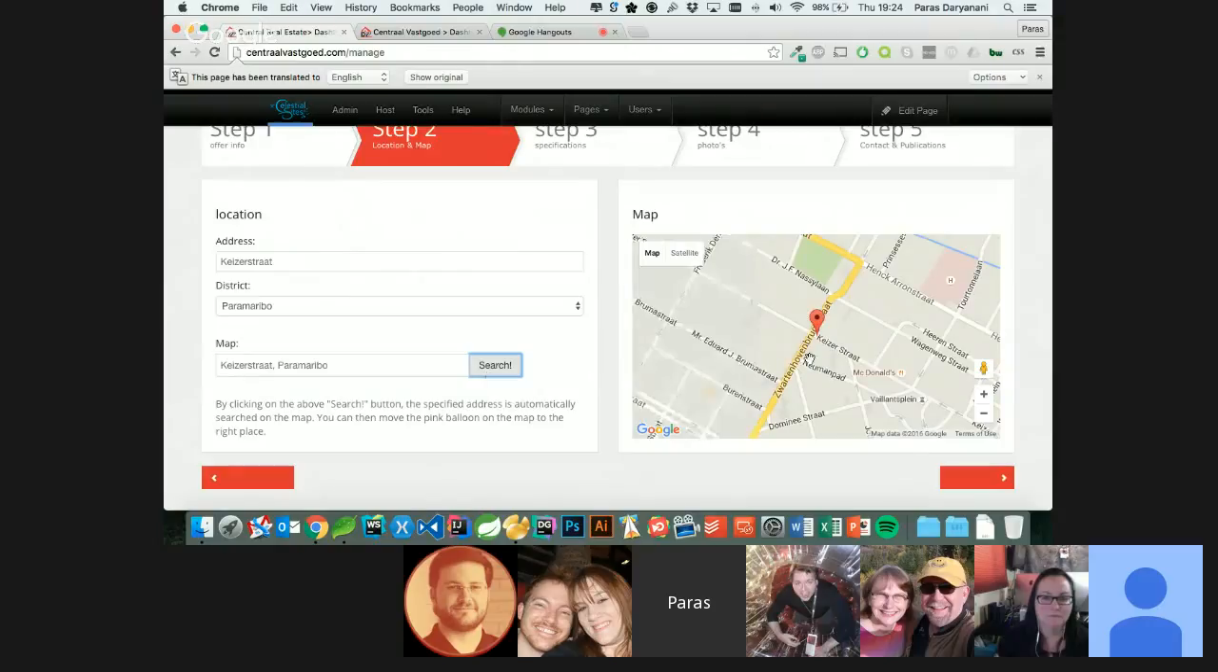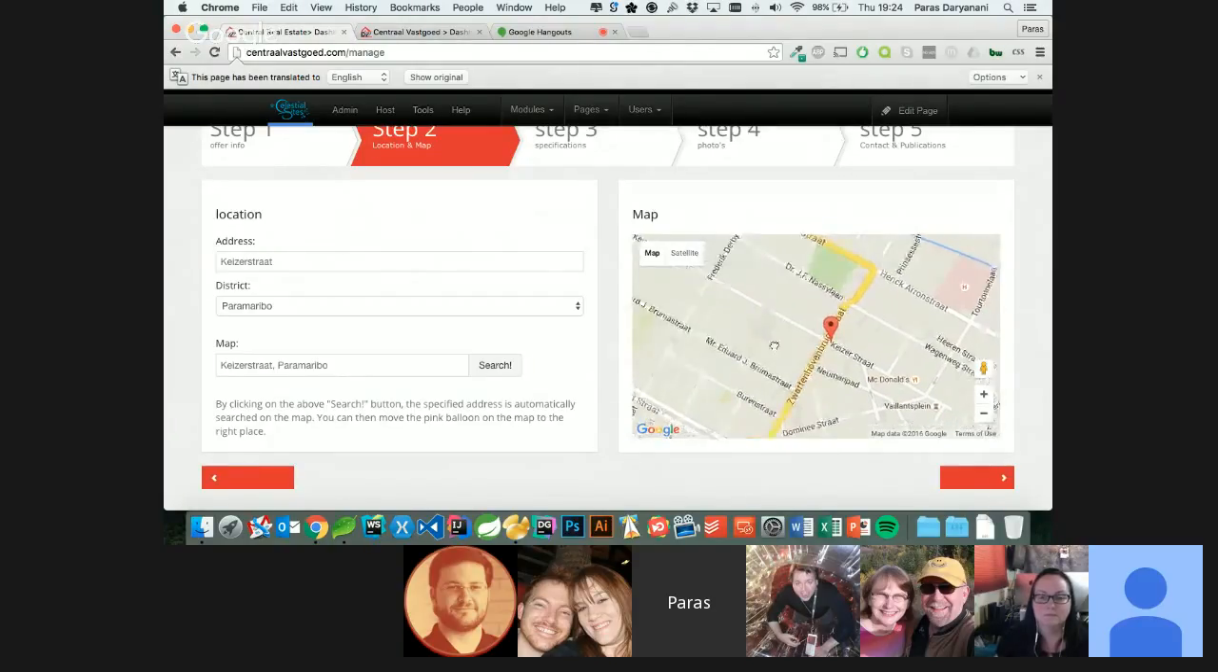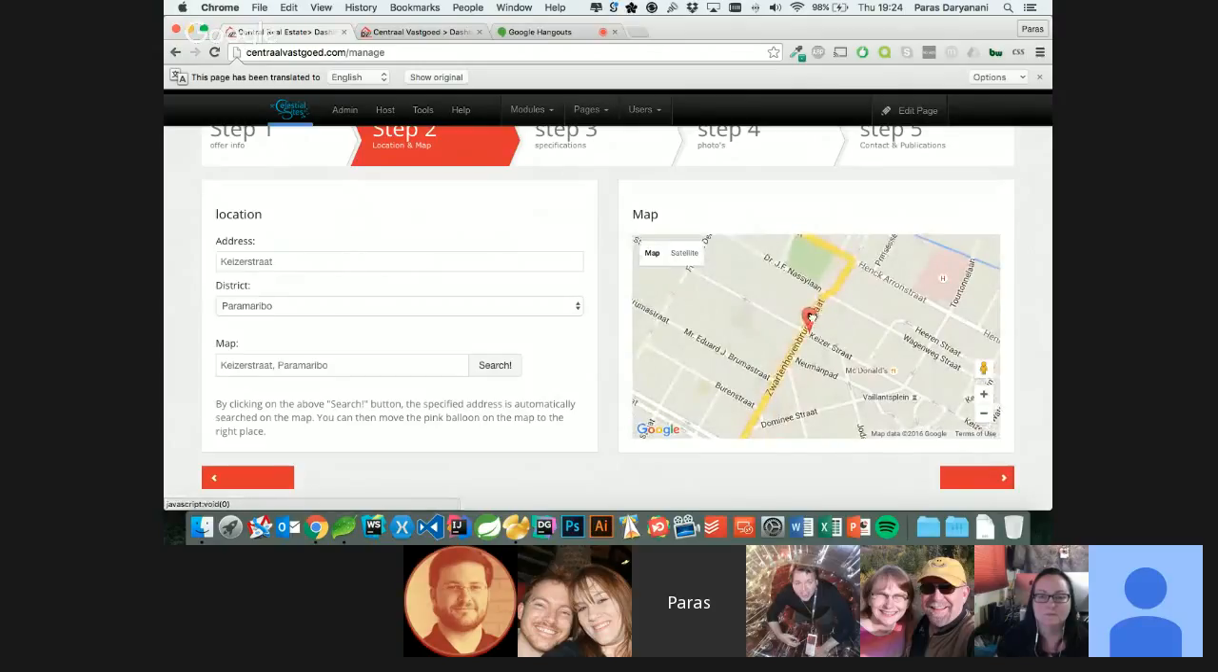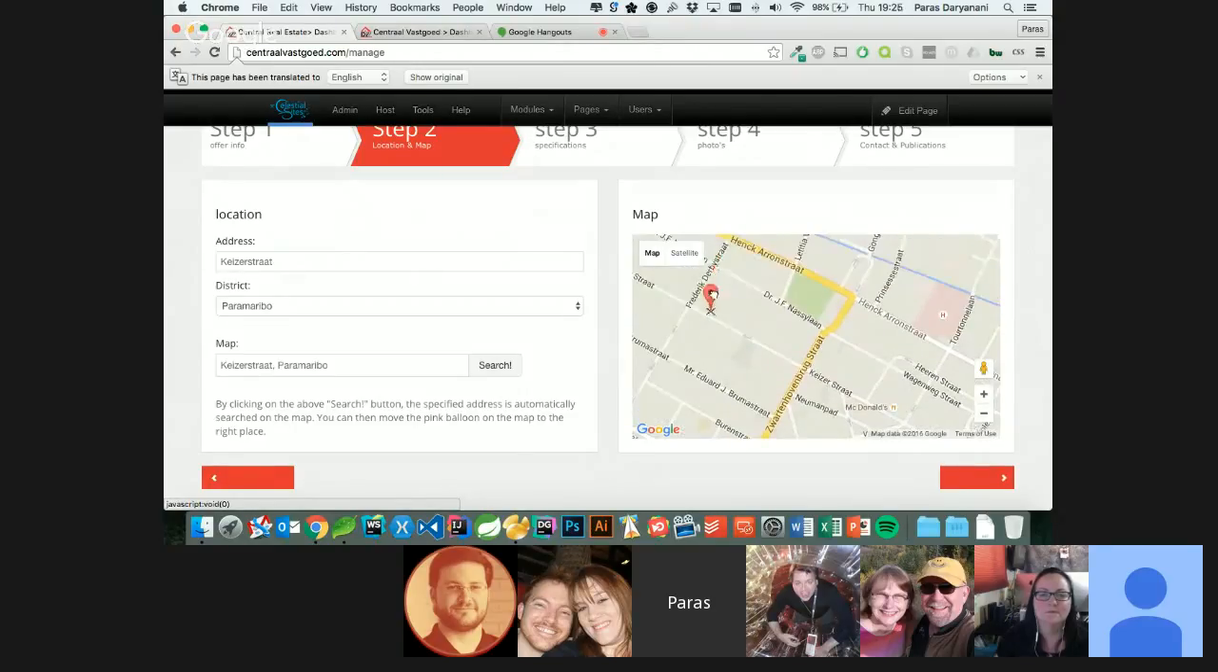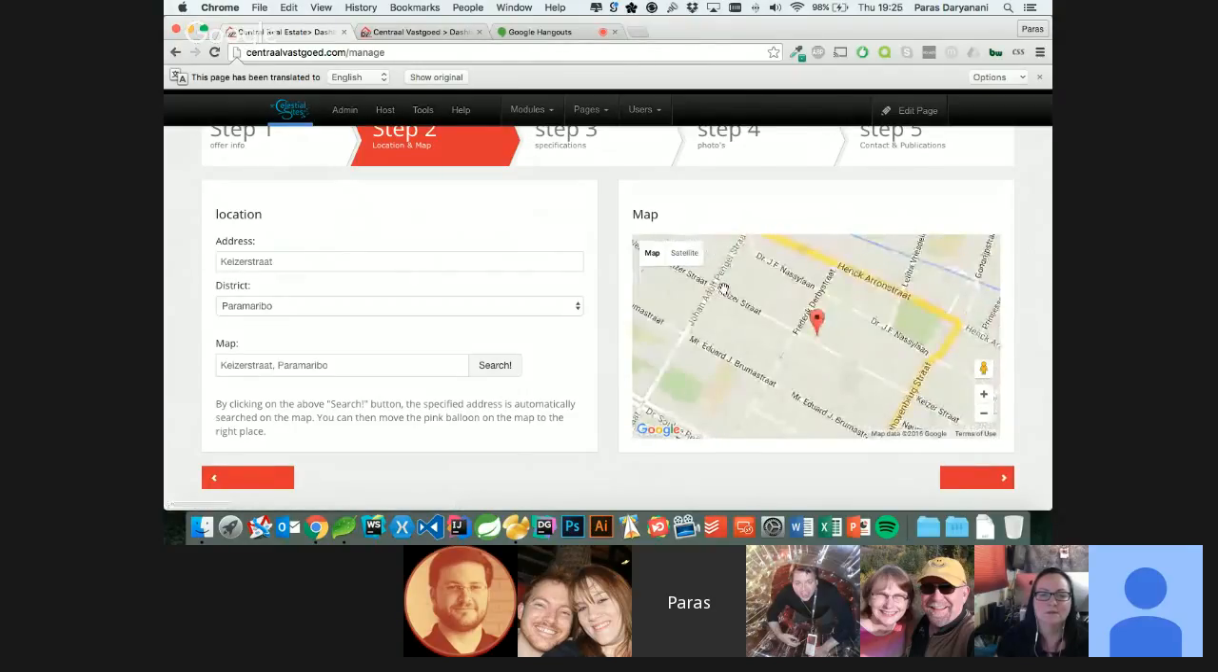And this is interesting because then it takes you straight to the location that you specified here, which is very nice. And if you're the one selling the house, you definitely know where it is. So you can just pick up this map pointer and drop it where you want. So if you want to say it's this property over here, you just drop it there.